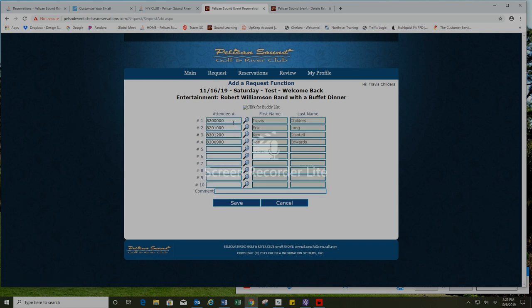Now I have all four attendees in my party, and I'm going to press save. If you have a party of 10, please make sure that you have all 10 names in your party here before you press save. I'm going to press save now.